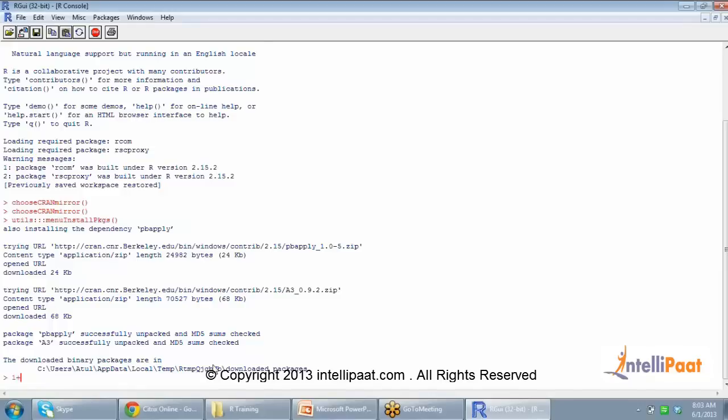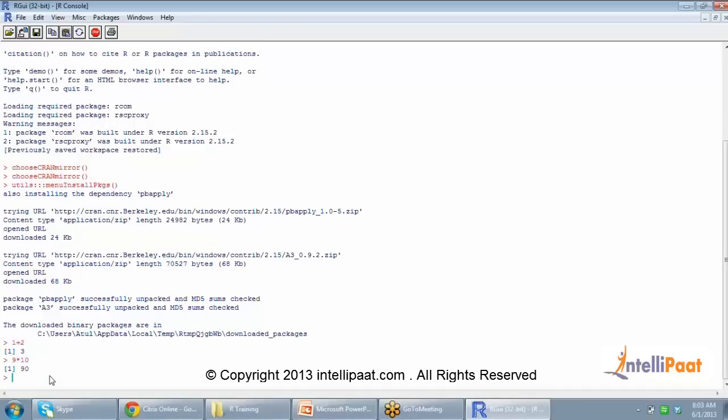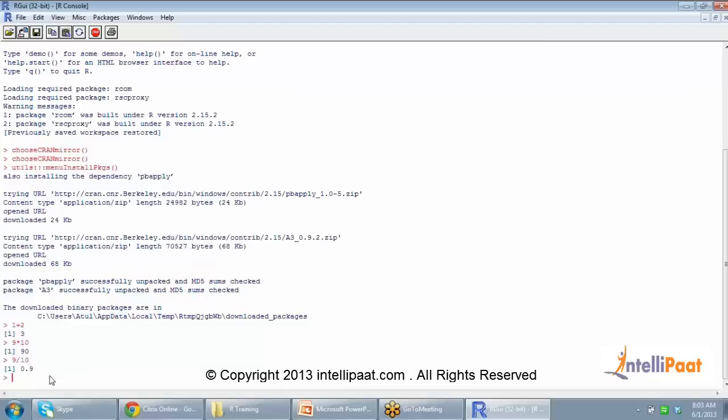Suppose I were to do a mathematical operation, 1 plus 2. I simply punch in 1 plus 2 here, at the bottom of the screen, and as I press enter, I get my result. Likewise, if I have to do 9 into 10, I punch it in and I get the result. 9 divided by 10, I punch in the command and I get the result here. So this is a very basic use of R, where we can use R as a calculator.